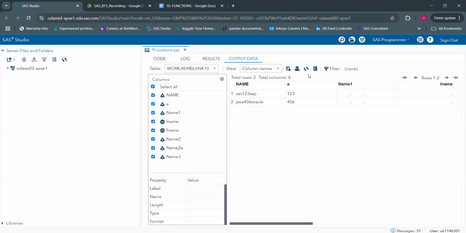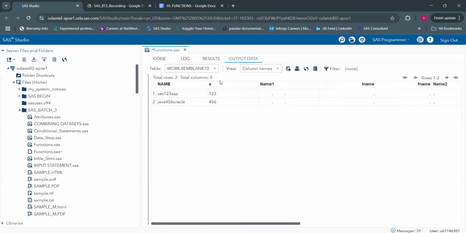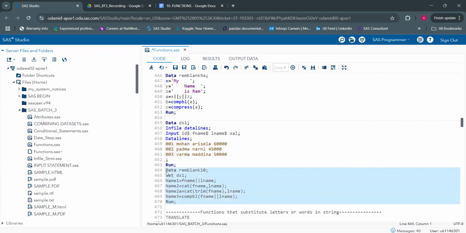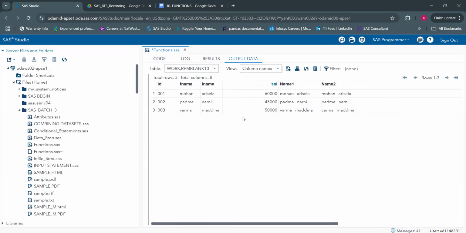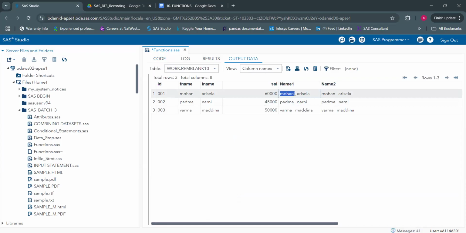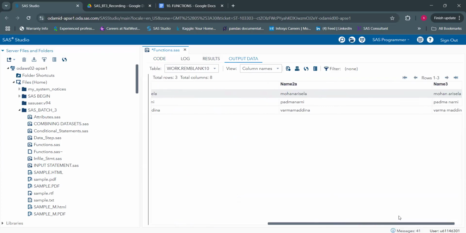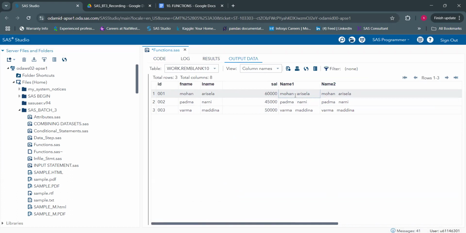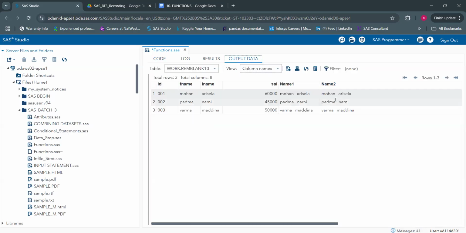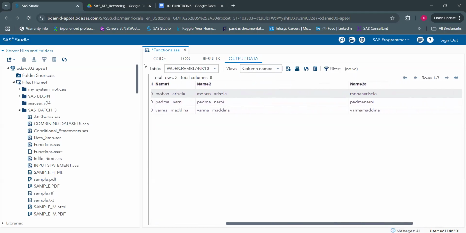Let's go one by one. So what is name one? Name one is just concatenating first name and last name, so we'll have some space in between them. And what is name two? Name two is cat of F name and L name. Even cat is the same, it simply concatenates two variables.